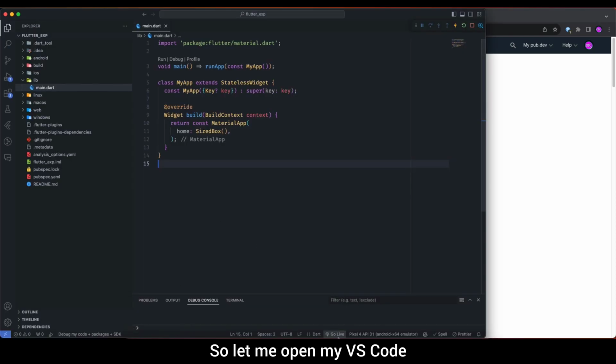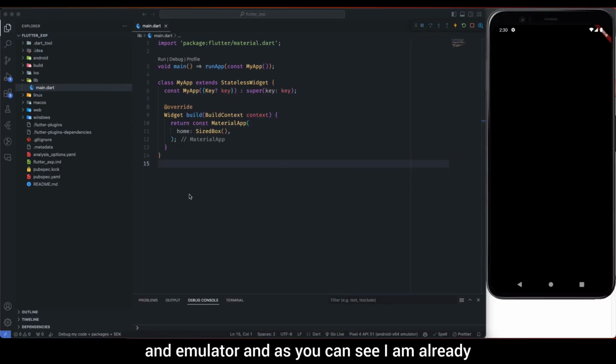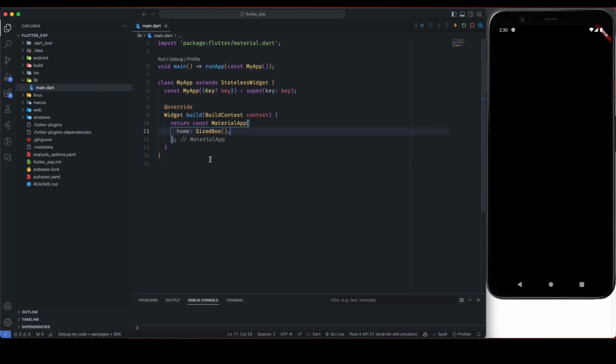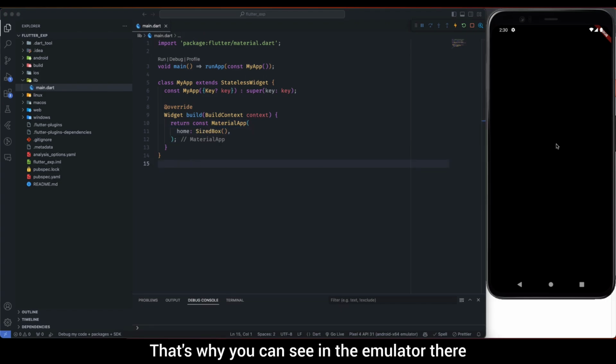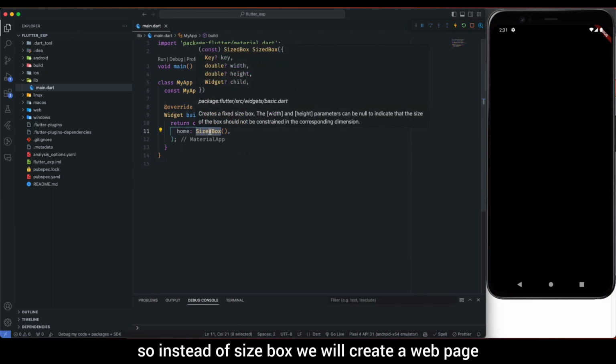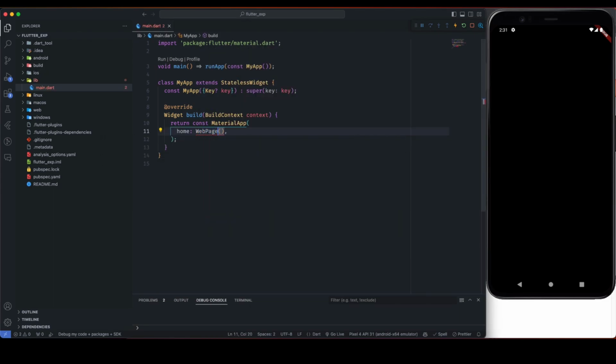So let me open my VS Code and emulator, and as you can see I am already running this application. There is nothing, just the main start of the application, and here is this material app and this is the sized box. That's why you can see in the emulator there is nothing, just a blank. So instead of sized box we will create a web page.